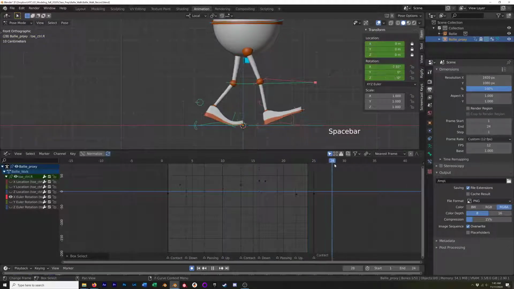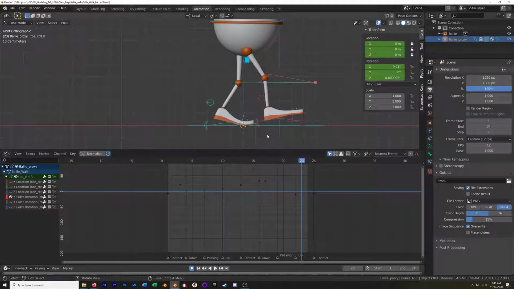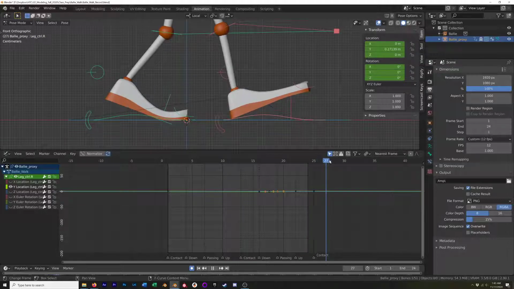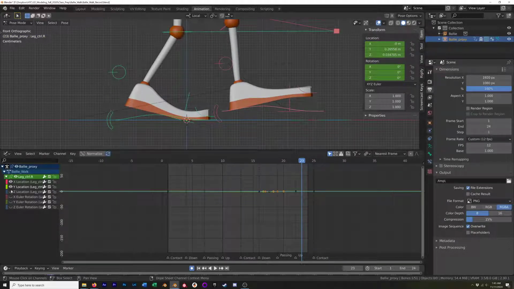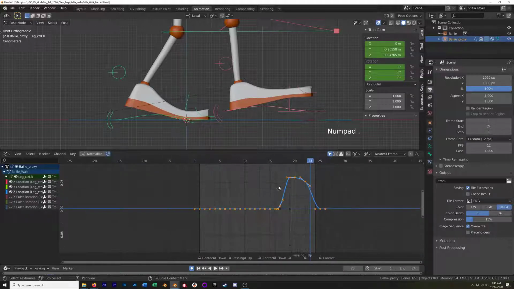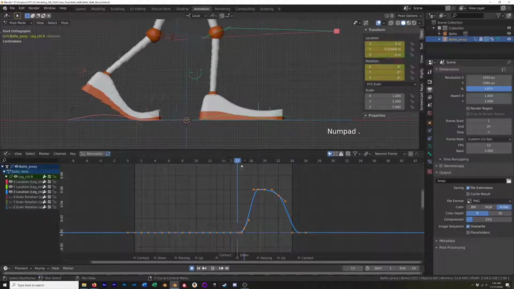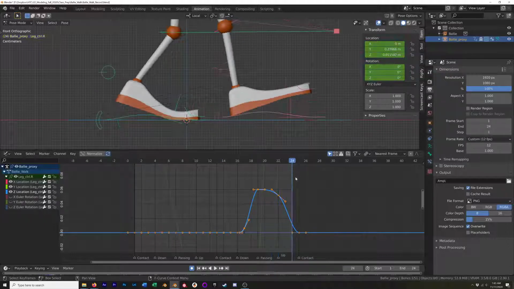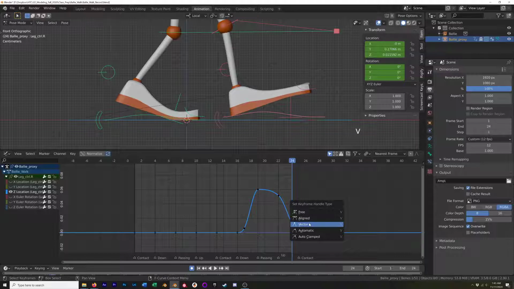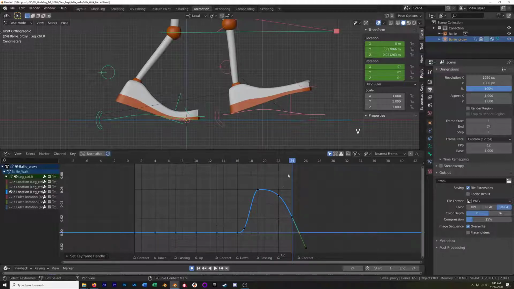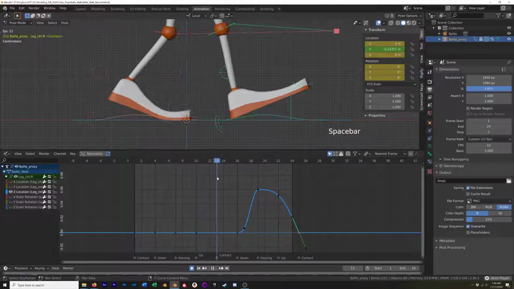Okay. Last thing we can look at here is we go back to this foot over here, the right foot as it lands. Let's look at our, I believe, is it Z? Yes, it's Z location. Right at the end, if we think about this as it's falling to the ground, I'm just going to grab this last little keyframe here. We're going to hit V and set it to vector. And that way it'll just fall. It'll hit the ground with a little bit more authority there.